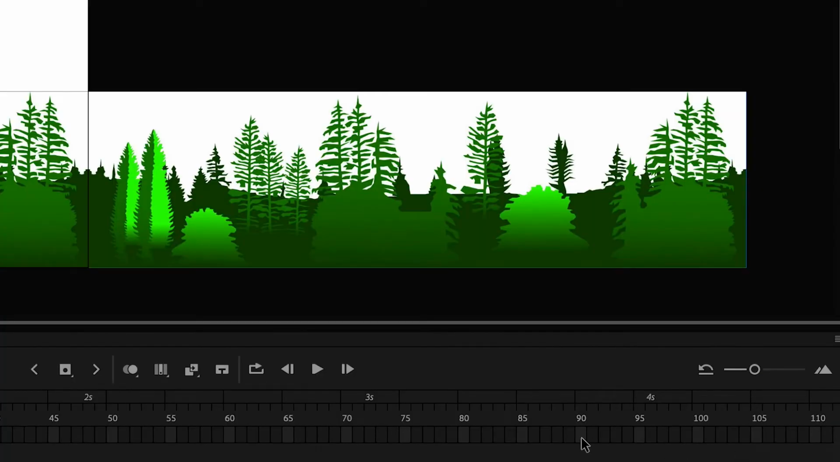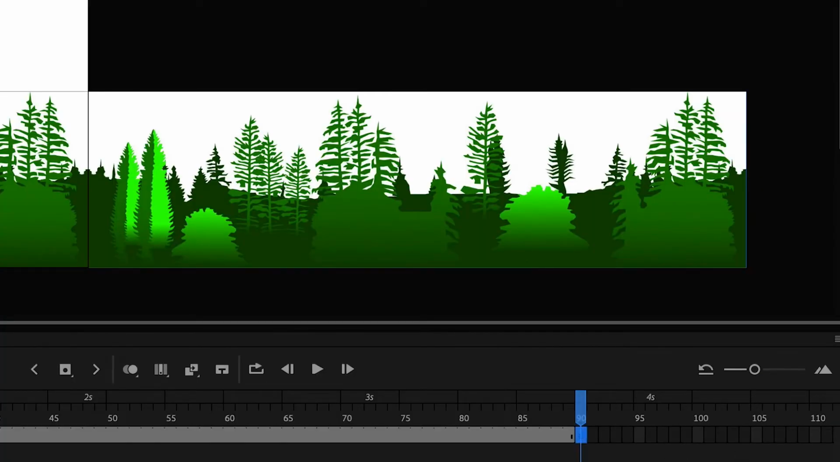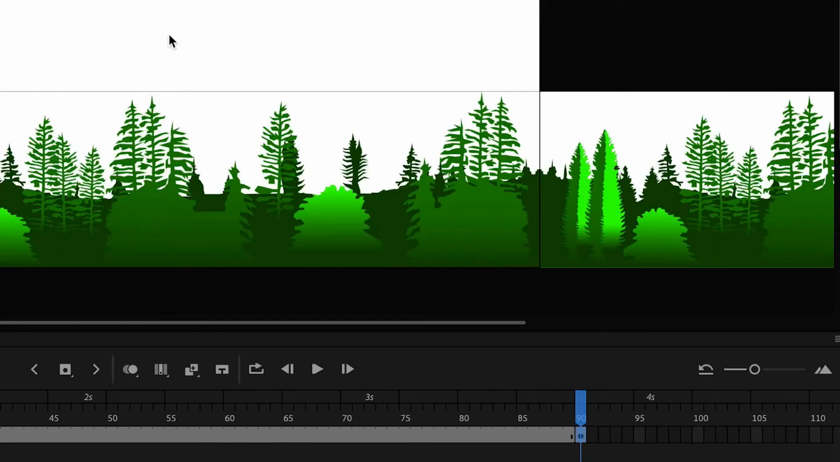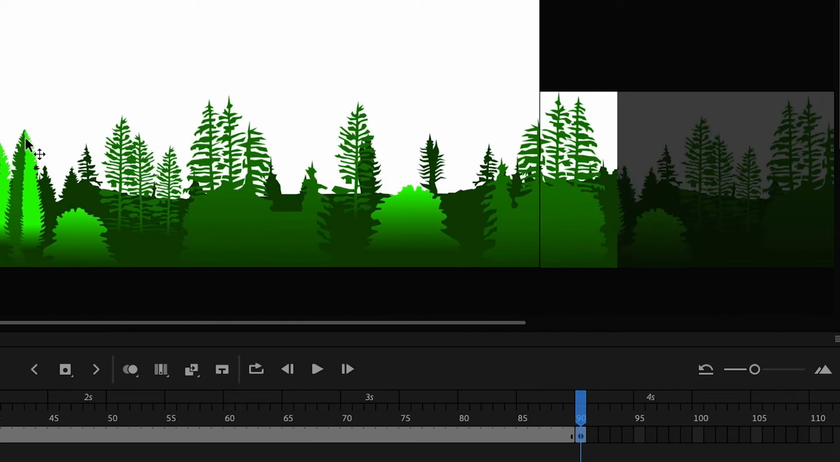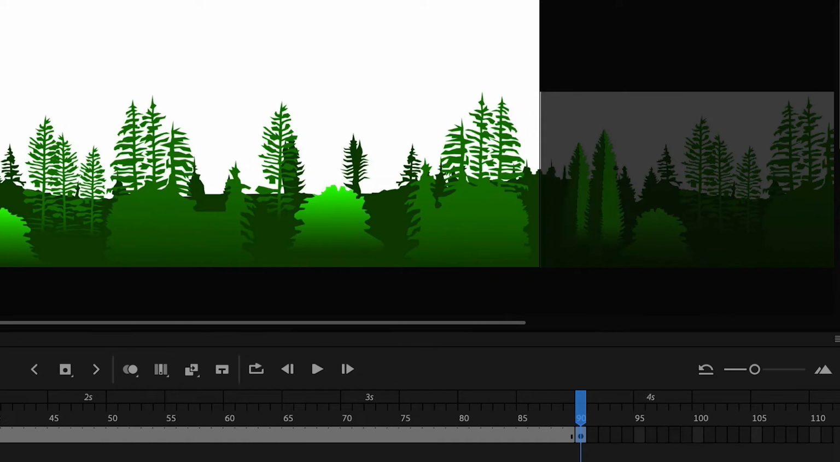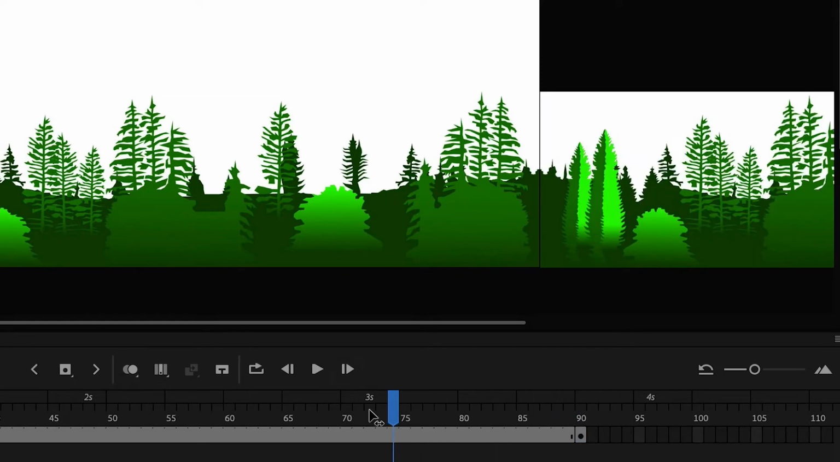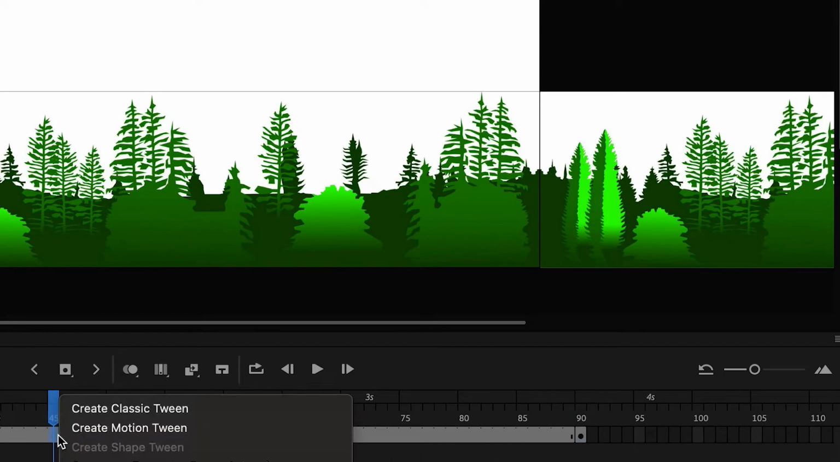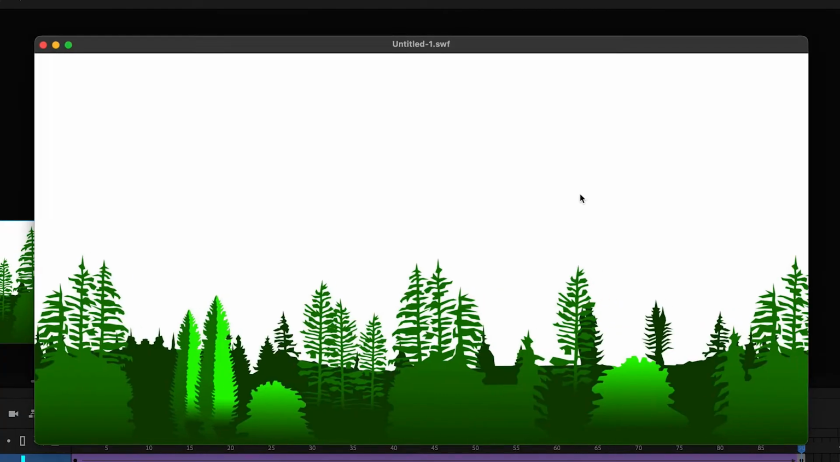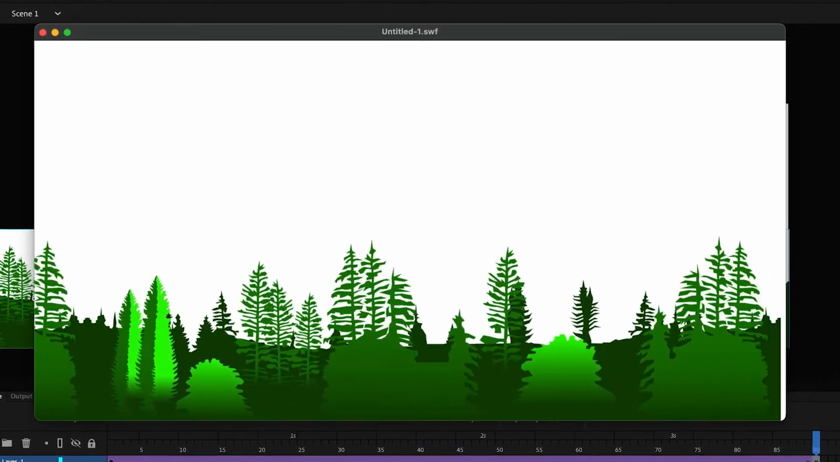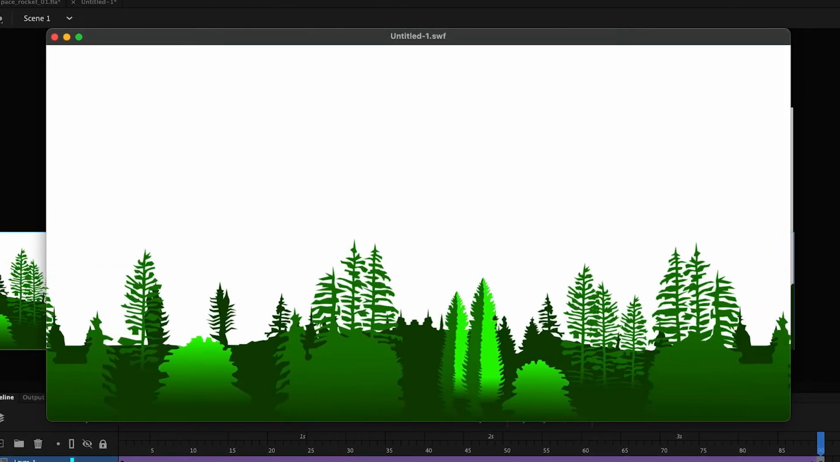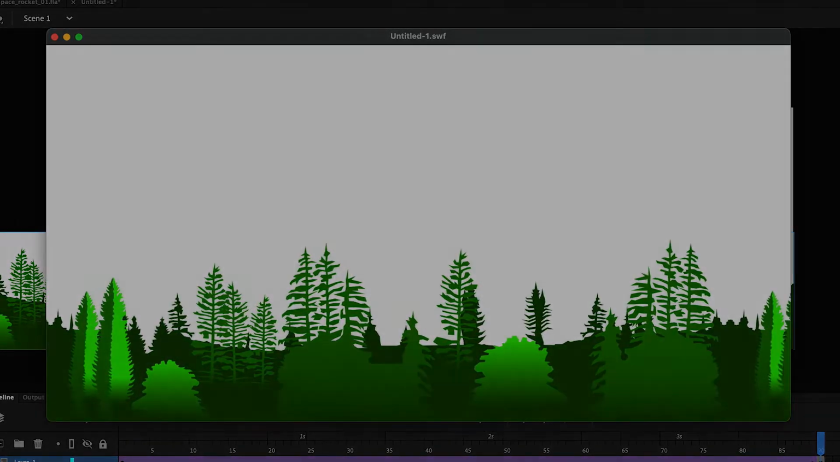I'm lining up the left side of the image to the left of the stage. The right half of the image will hang off the right side of the stage. At frame 90, I'll add another keyframe. Then I'll slide the image over to the left so that the right side of the image is lined up with the right side of the stage. I'll go to the middle of the time span and select Create Classic Tween and test the animation. On either side, you can see these white bars flicker in and out. Just a simple adjustment of moving the image on the first frame to the left will fix that.